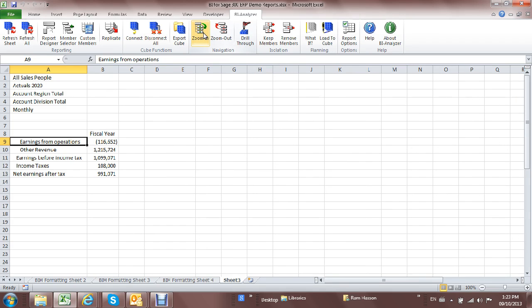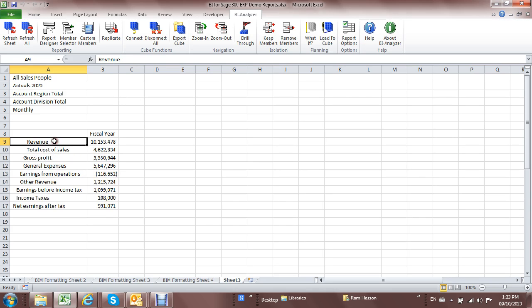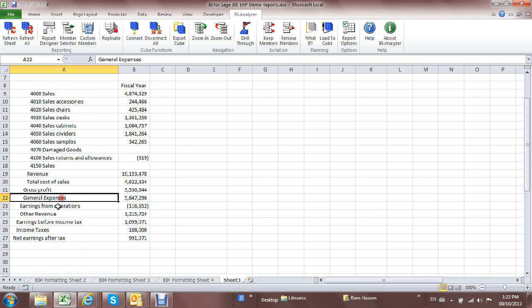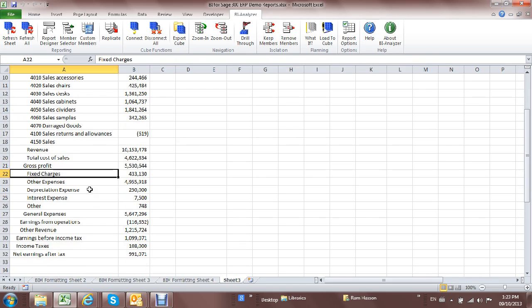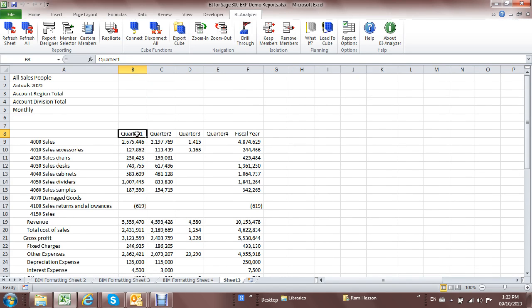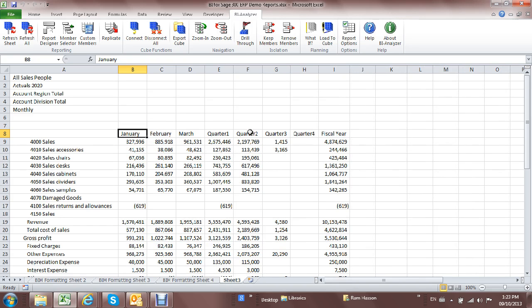The other way to drill down is through a double click action. If I double click on any one of these members, so for example, if I want to drill down on earnings from operations, I double click on it and I get the next level. I can double click on gross profit, I can double click on revenues until I get to the lowest level in this database, which is my account level. Similarly, I can double click on general expenses to get a bit more detailed behind the general expenses. I can also drill down on my columns. So in this case, my full year. So if I double click, I get my quarters. If I double click on my quarters, I'm going to get the individual months.